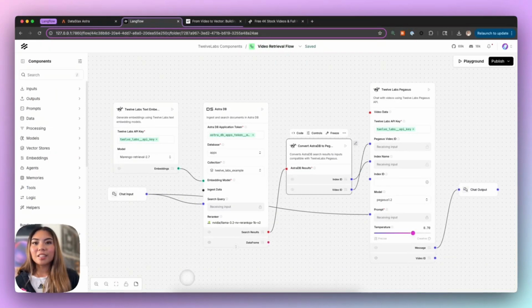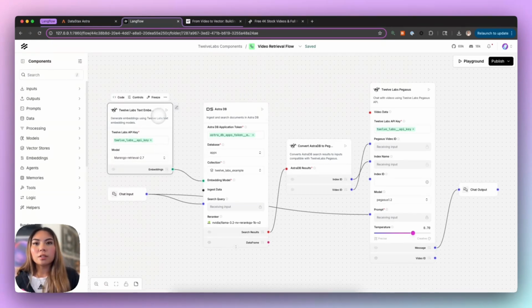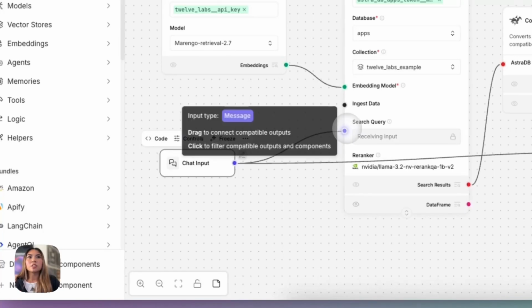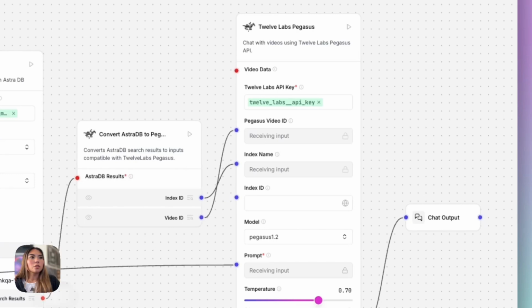All right, finally, here is the RAG retrieval, video retrieval flow using the TwelveLabs components and AstroDB. So you might notice that the components are all pretty much the same, but in this case, since we're doing a retrieval, we are using the chat input as a search query instead of ingesting the data from the chat input. And then we are also using the Pegasus model once again to process the video and then give us the text response that we want in the end.